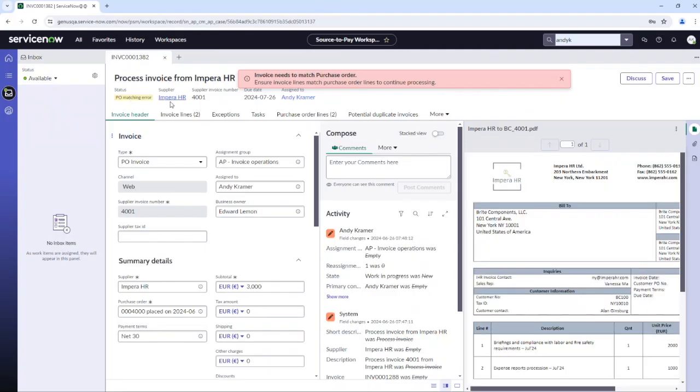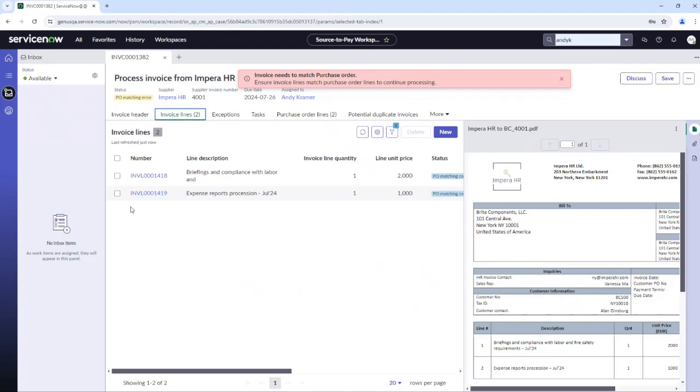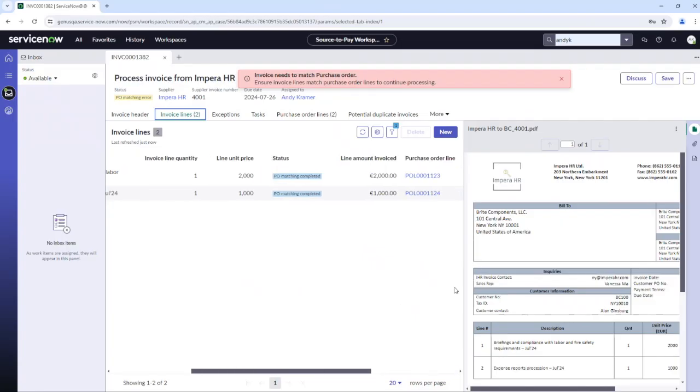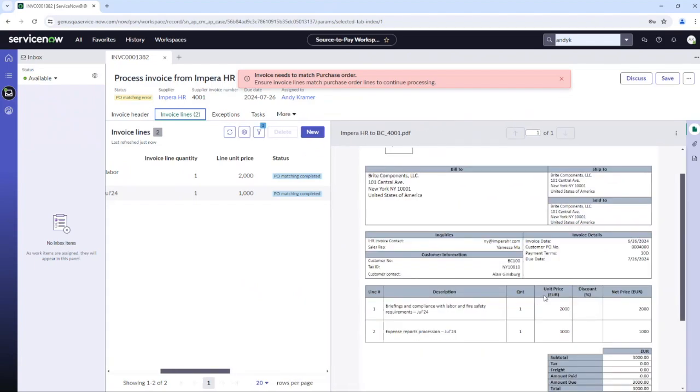So the invoice status is currently showing errors, and I see in my role as the accounts payable specialist those errors. I can check that there are invoice lines and the matching was done successfully to the purchase order lines. Everything checks out, so I'll check the original invoice itself, and now I see that the invoice currency is in euros, while the purchase order currency is in US dollars.